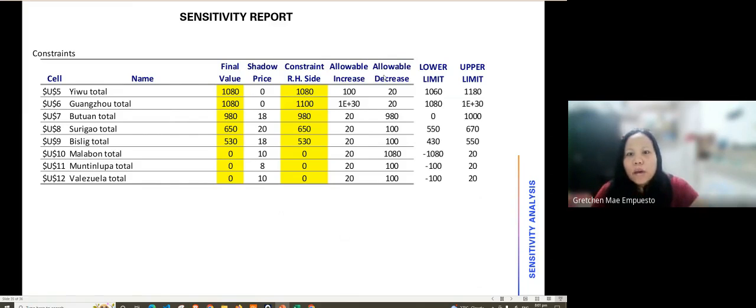So this means that we can also form limits for the changes in the right-hand side. So, the demands, we can tweak the demands from the shops according to this allowable increase and decrease. If the change stays within the allowed limit, there will be no changes in the final values, which are the number of linen shipped to the shops.